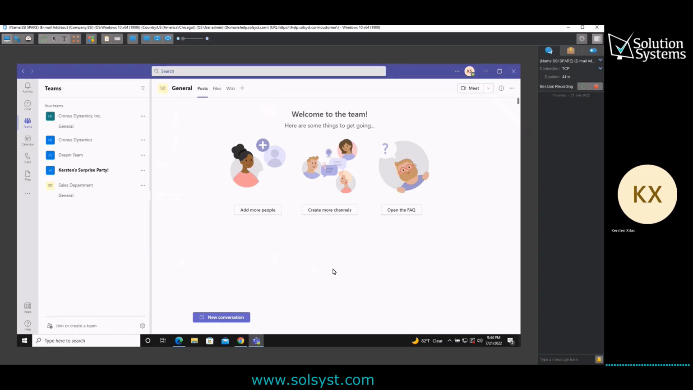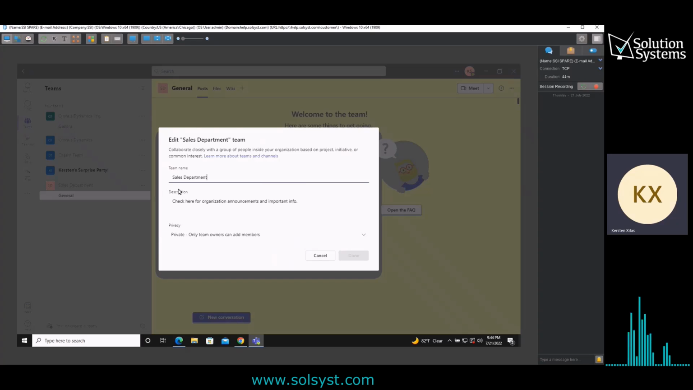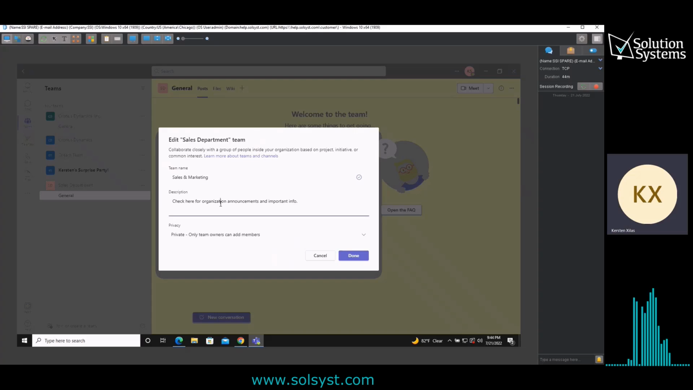All right. So now my team has been created. Once your team has been created, you can continue to add members by clicking on the 3 ellipses here and either add member or manage the team. You can also edit the team if what you're using the team for changes. Let's say at first this is a sales department, but let's change this to sales and marketing. If you want to add a description so that people know what type of team you're adding them to, you can add it here.